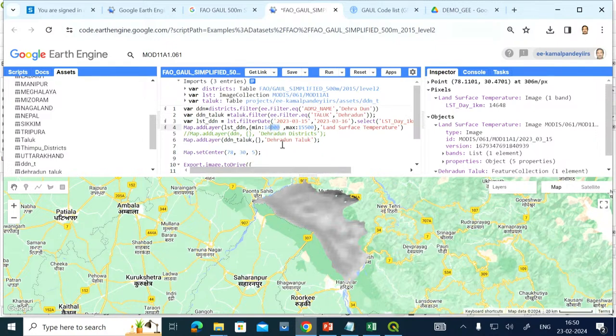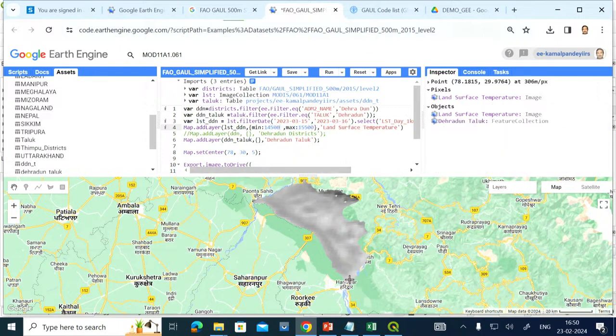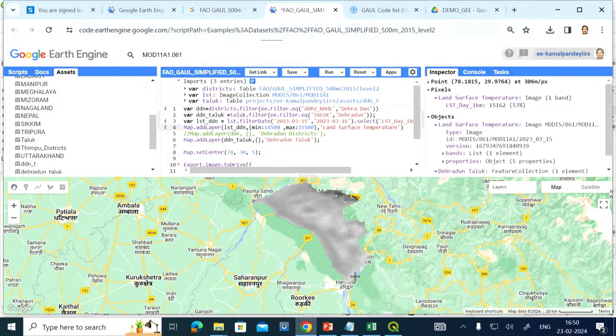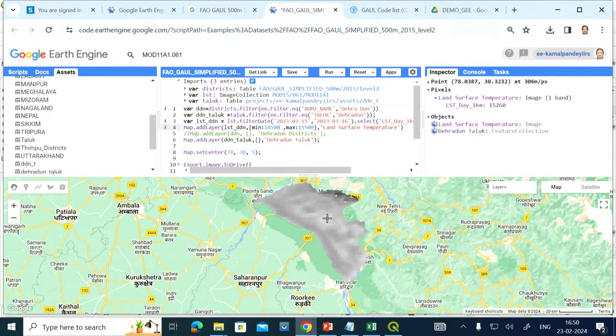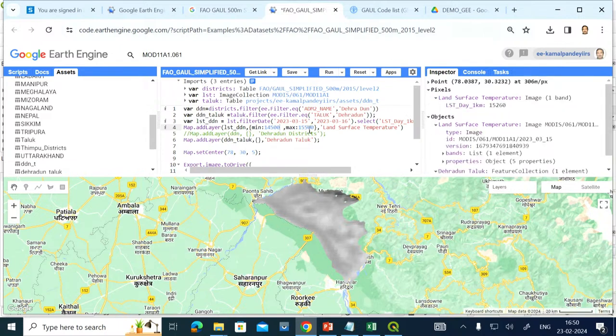So you can set it here not as 14,000 but 14,500. And let us go to this brightest part over here. It is 15162 or 15202 also. At this point, at the center, it is 15260. So again I can do it here, not 15500, but we can go up to 300 only. Let us try to run this visualization parameter.